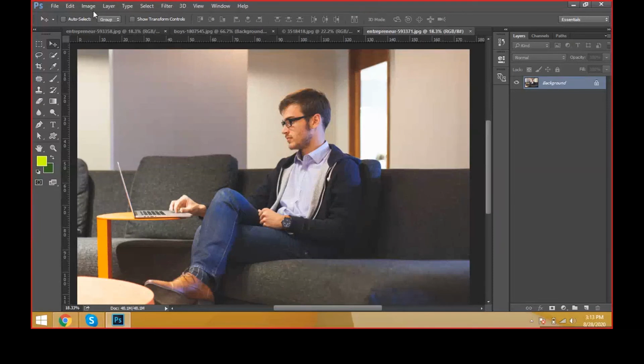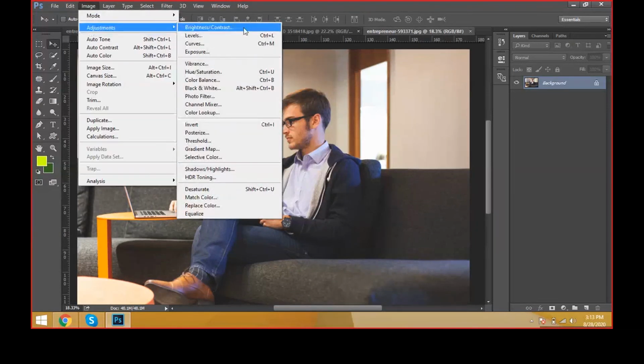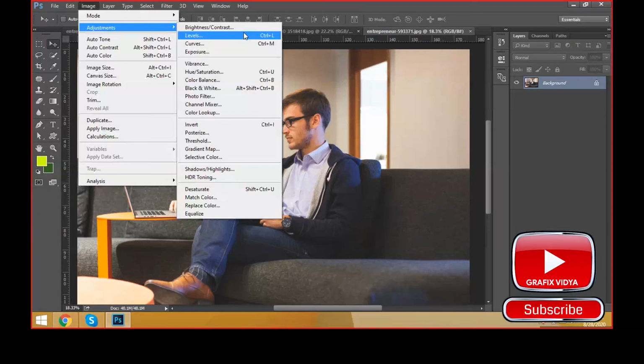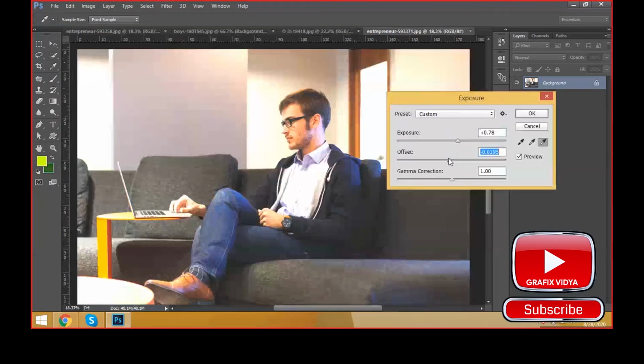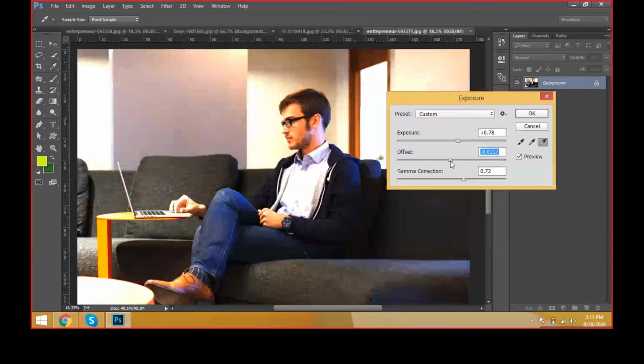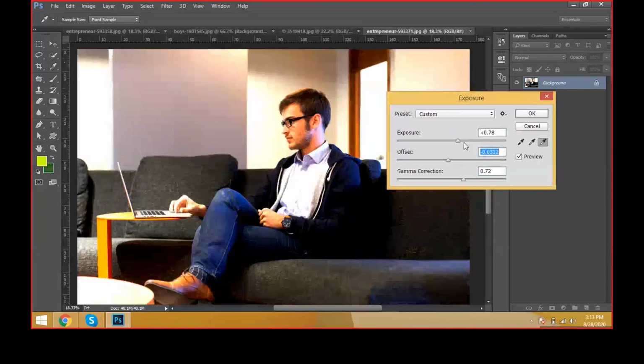Then go to the image adjustments. We can adjust with brightness, levels, curves, and we can go with exposure, based on camera, lightness, and offsets. You can see the depth of the image and gamma correction, and give the values, and decrease the exposure value. Now you can check it here.